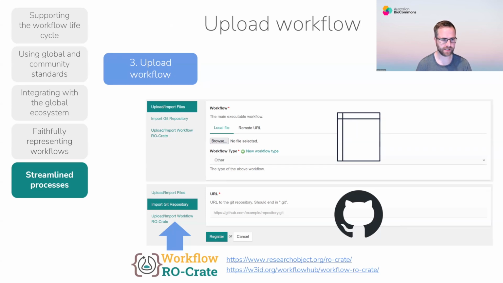Next. So going straight then to workflow submission. The process has very few steps. The first one is to upload a workflow. Again, this is a guided process that starts with a dialogue for uploading your workflow from the location which you'd like to upload it from: your local desktop, a Git repository, even uploading and importing research object crates. Next.